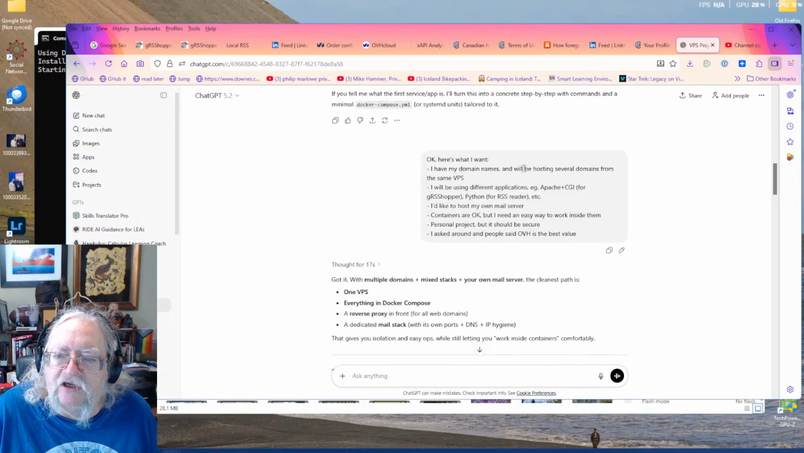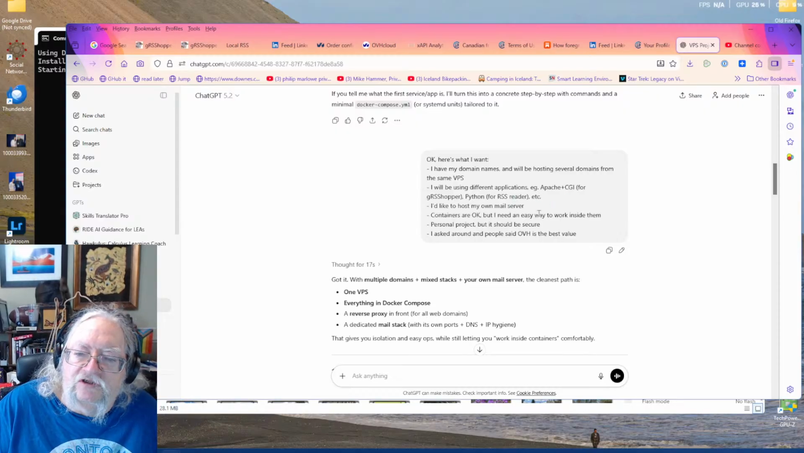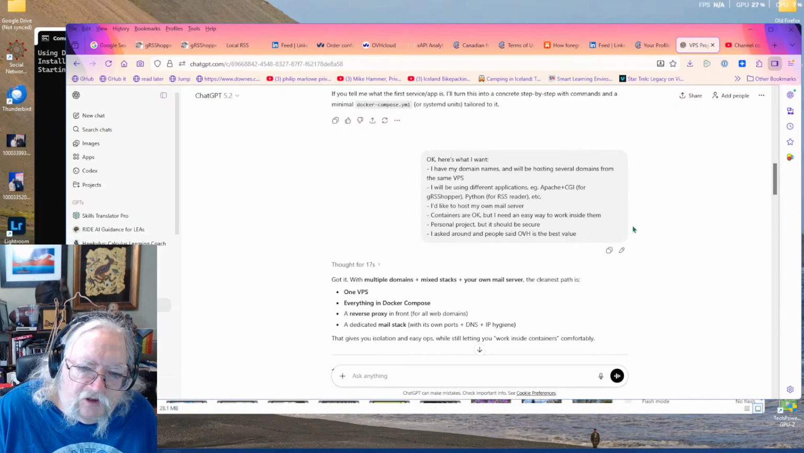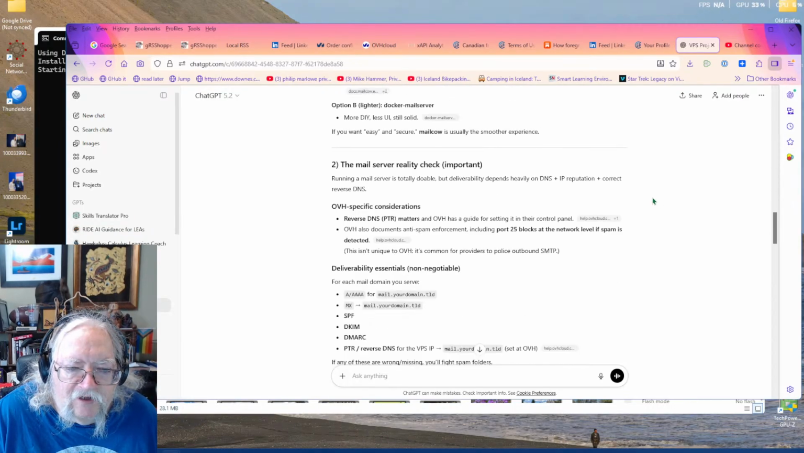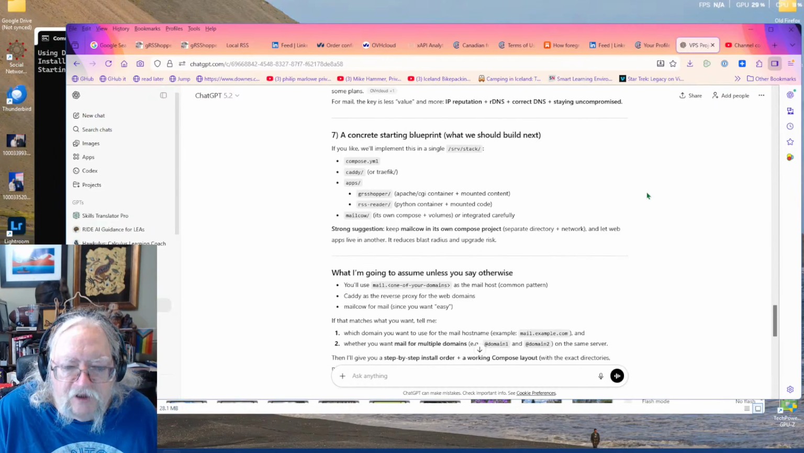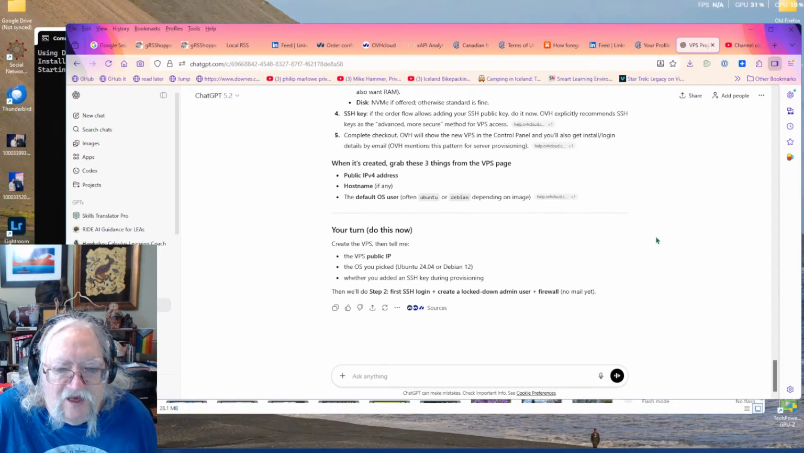I have my domain names, but we'll be hosting several domains from the same VPS. Be using different applications, for example, Apache or Python. I'd like to host my own mail server, but that's a later thing. Containers are okay, but I need an easy way to work inside them. It's a personal project, but it should be secure, and as I said, OVH. Okay, so I got a bunch of recommendations, all of which made sense to me. I'm not going to go through them all because we're going to basically go through this step by step.